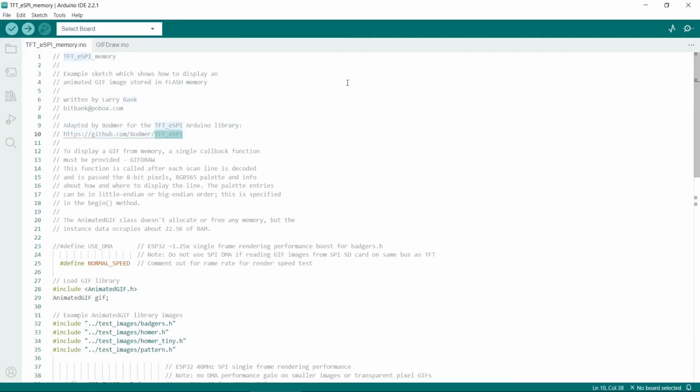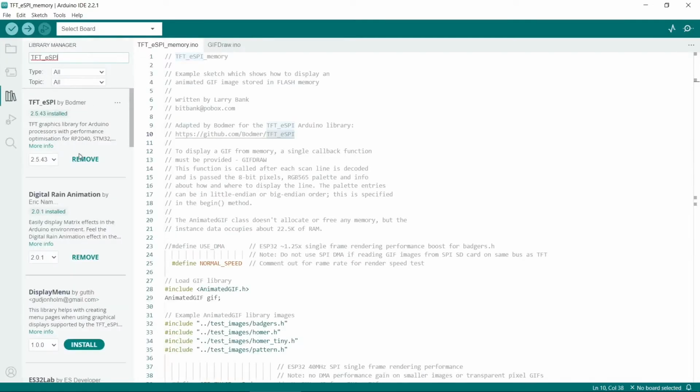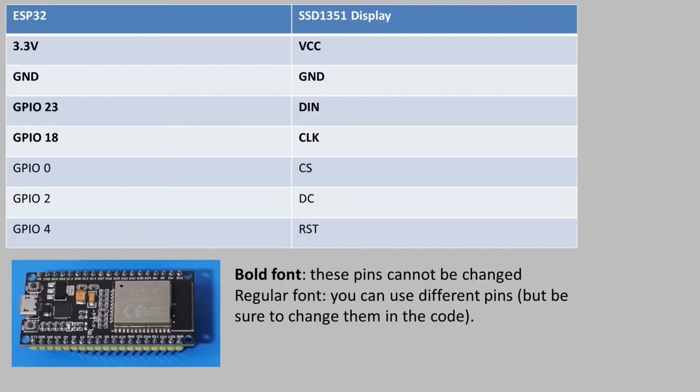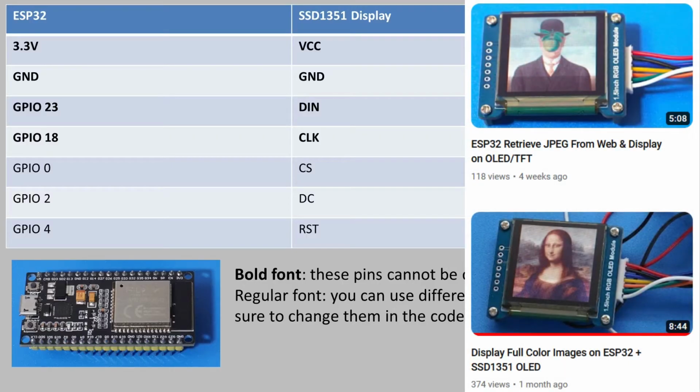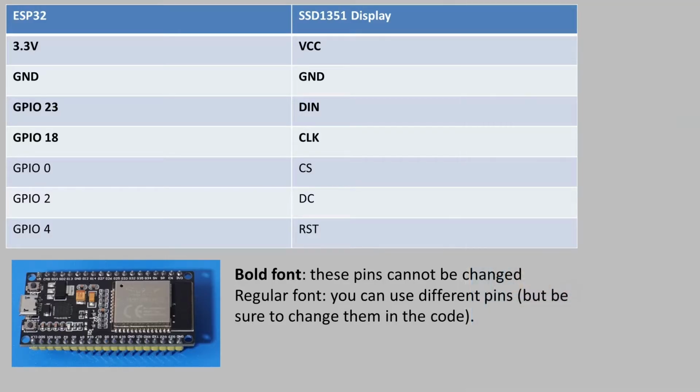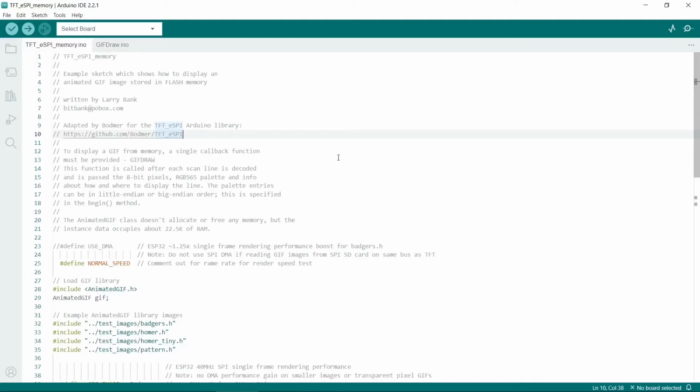You probably already got it if you've been playing around with displays. So it's the one by Bodmer. This is very widely used. So if you're using a regular ESP32, then this is the pin diagram you'll need to connect up the screen to the ESP32. Check my channel because I do have a number of other videos that go into this in more depth. So if you're quite experienced at using the Arduino IDE, then you should be able to get this example working quite easily. I'll have a quick walkthrough of the code and point out the really important bits.